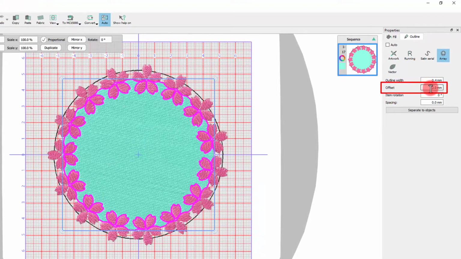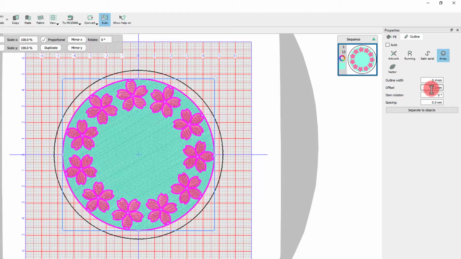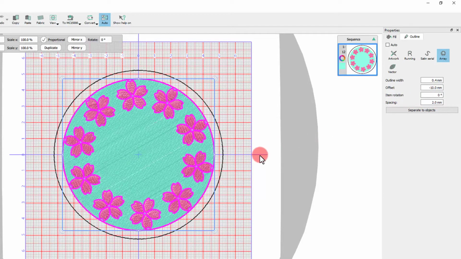Set the offset to -10 mm or -0.4 inches so that the pattern is set inside the running stitches, and set the spacing to 2 mm or just enough space to fit 10 patterns. Actually, any number of patterns can be placed as long as they fit within the running stitch. Here we have 10 repeats of the pattern.